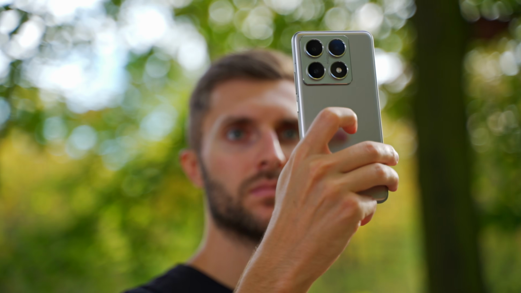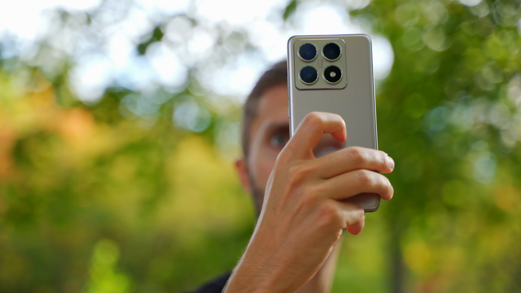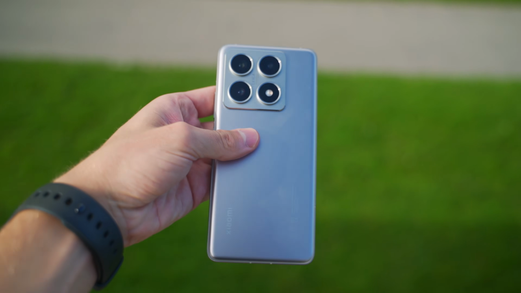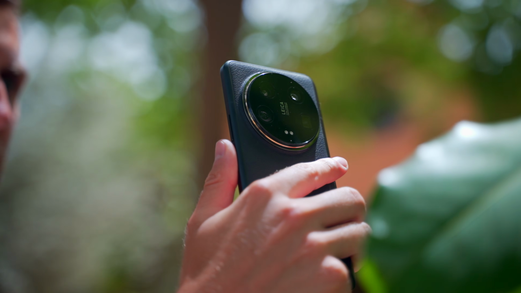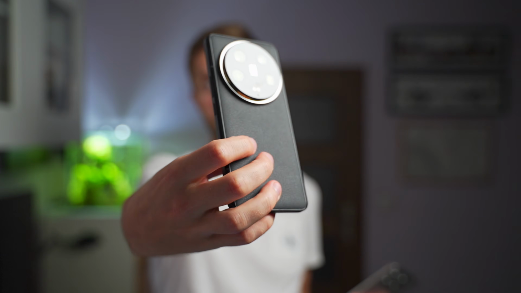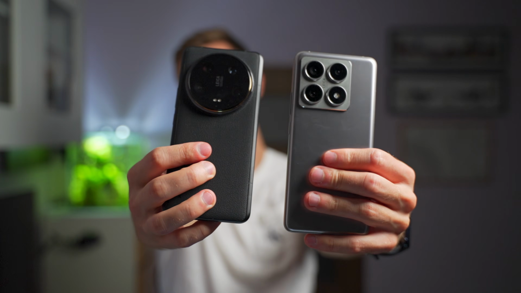In terms of the build, the Xiaomi 14T Pro is now in a metal body. Essentially, you have the metal on the back and the side panels, where on the Xiaomi 14 Ultra we have the aluminum frame and the synthetic leather vegan back. So it's a little bit different to the touch.